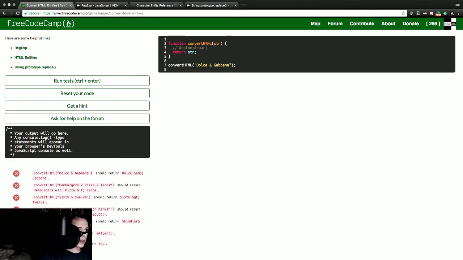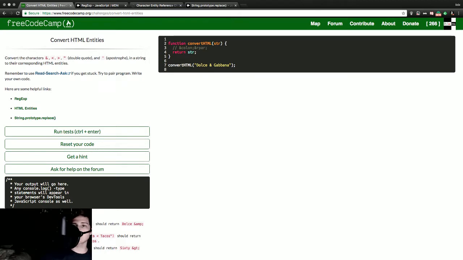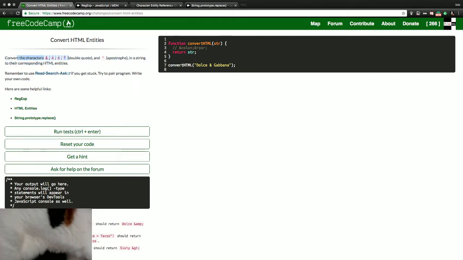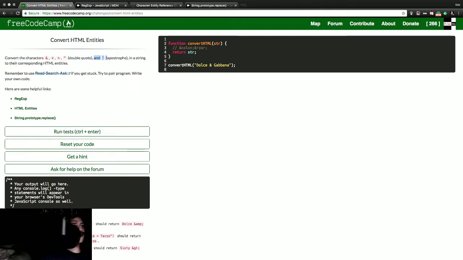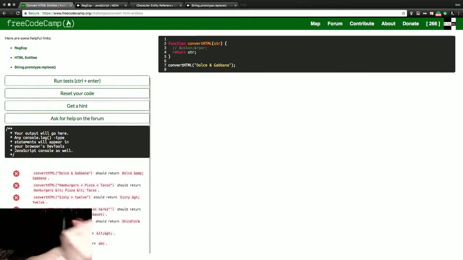Okay. We are trying to do something with the... You're touching the light. You're touching the light. Convert the characters ampersand, less than, greater than, double quotes, and the single quote apostrophe. You are blocking exactly.